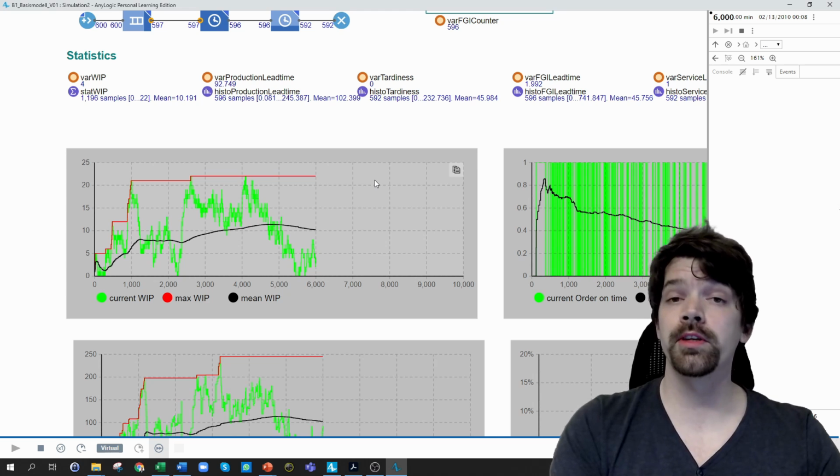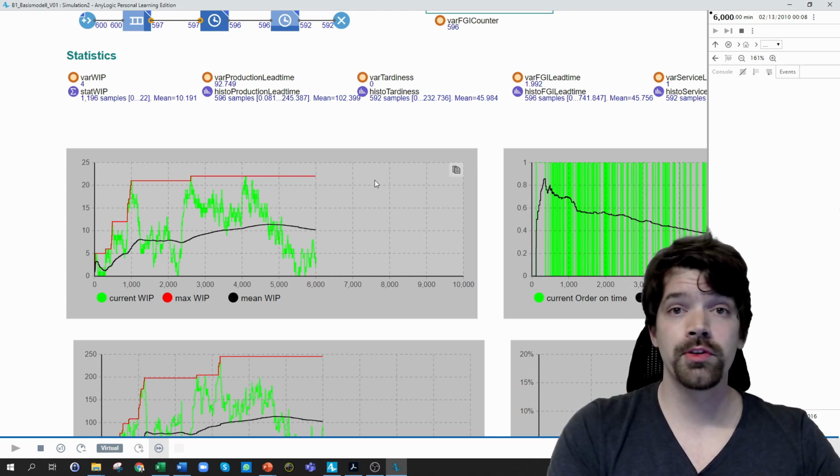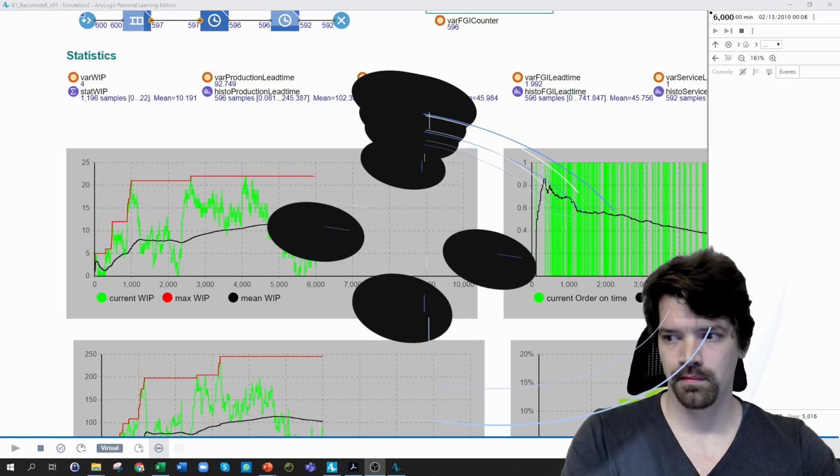And the idea of what we are going to do is that I'm going to introduce how we are going to build this model together.